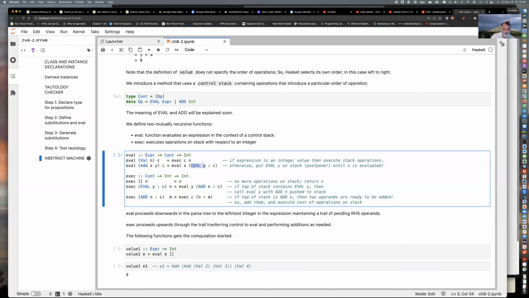When we push it on top of the stack, it means that when the stack executes by this exec, it will evaluate that. Basically the stack is a place where we just temporarily dump something, and when exec takes over, it will take items from the top of the stack and then execute them. So you understood this, right? Eval. So anyway, the expression is given.